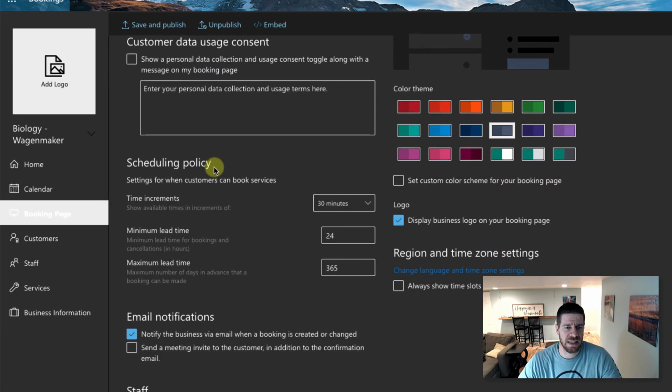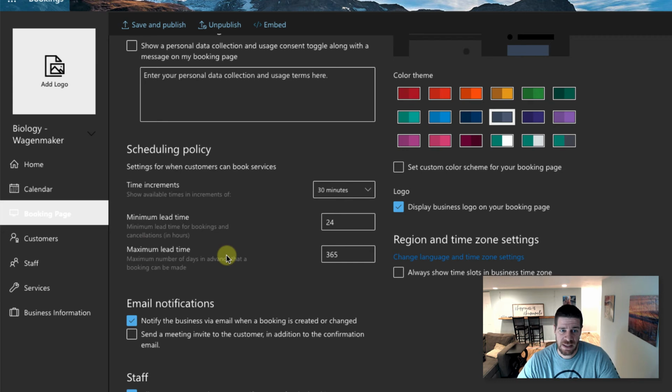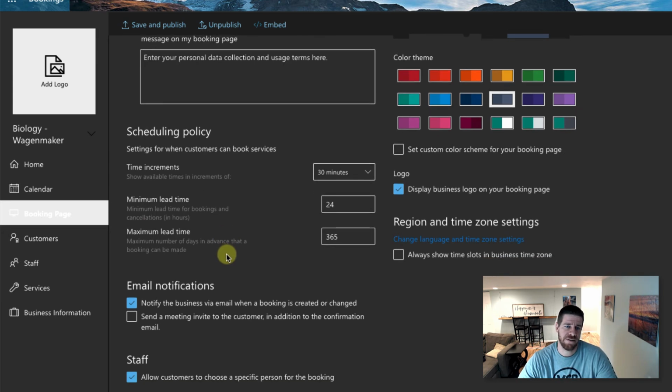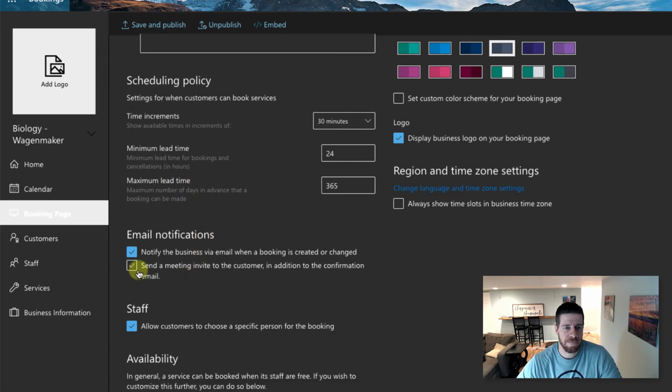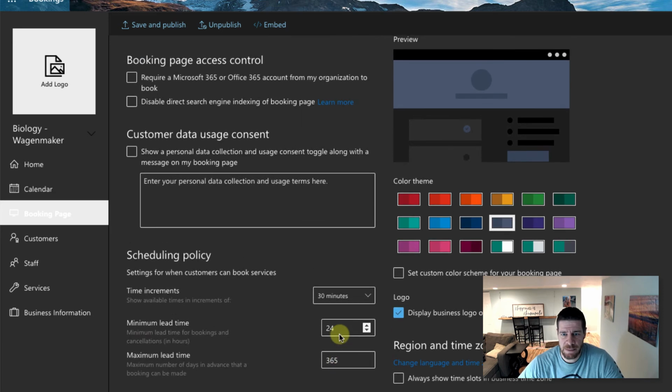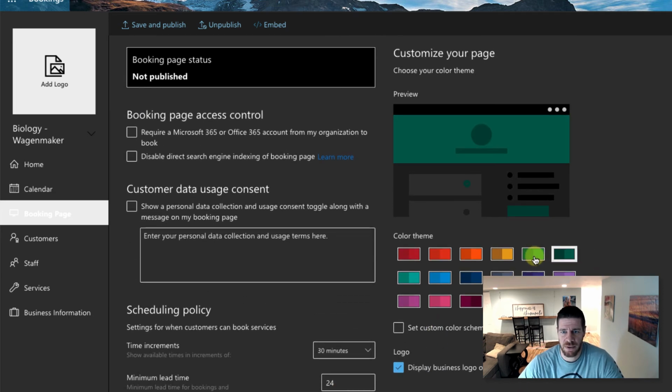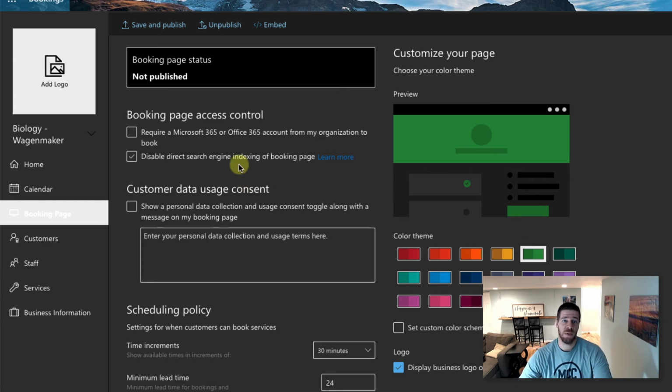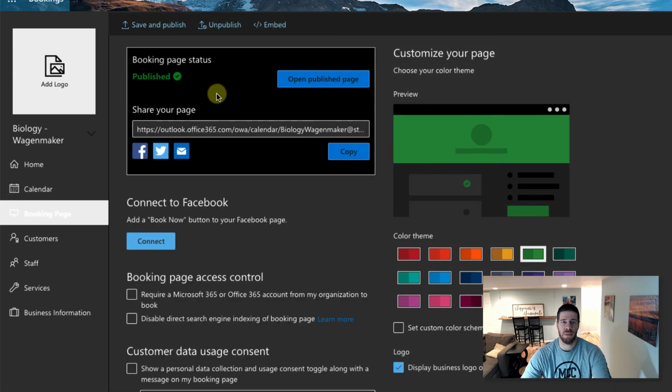Other than that, a lot of this stuff is sort of repetitive, and you can go through and identify if it's something that you need. But we already established this in the service, so we don't need to change it in the booking page. We can make sure that we send the meeting invite to the customer. We can change the overall availability, and we can also change the coloring of our calendar, and that will make sense here in a second. So when we're happy with what we see, we just click on Save and Publish.